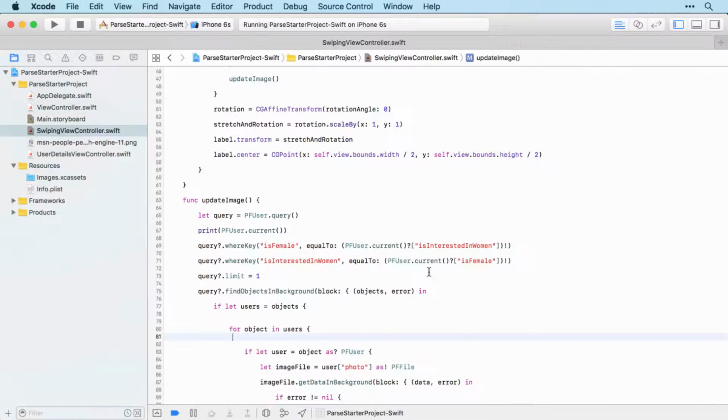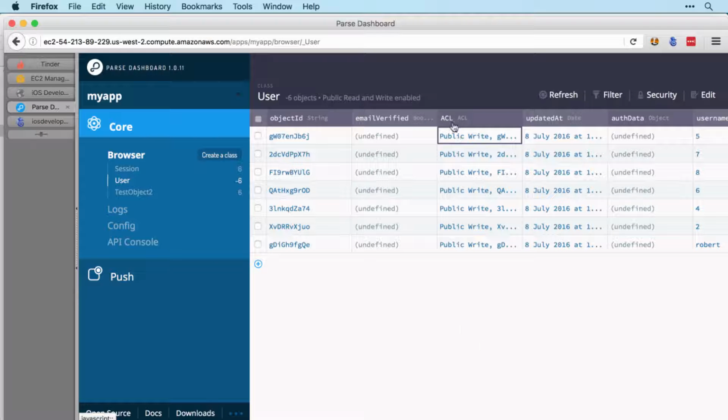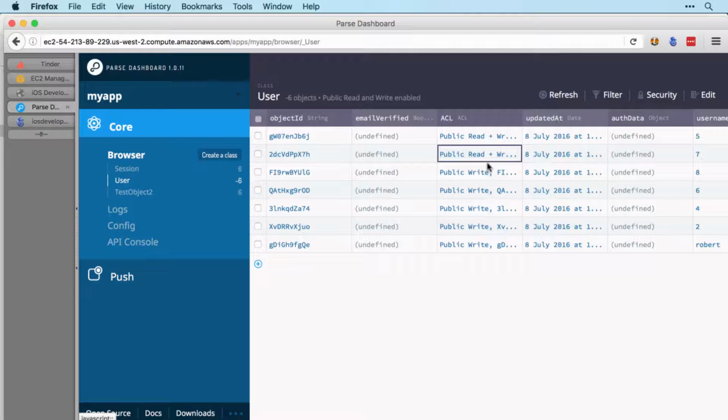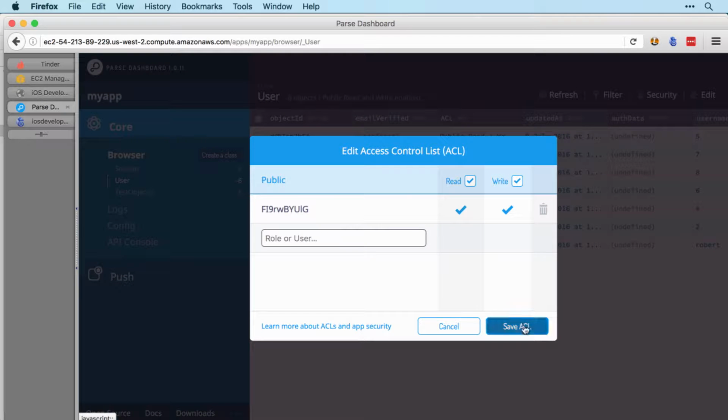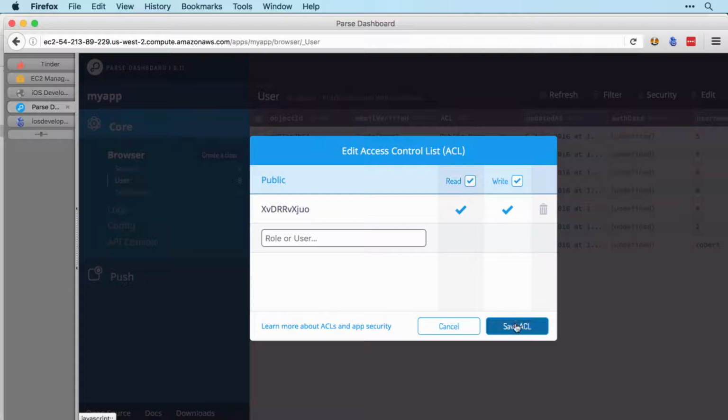There is a quick issue that we need to address before we run that, and that is going back to ACL again. You'll notice that all of these have public write access, but sadly they don't have public read access. So that means we're not able to get hold of them and get their data to display the message or the image to the user.